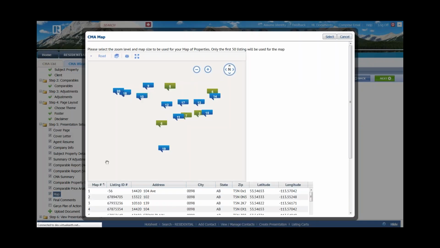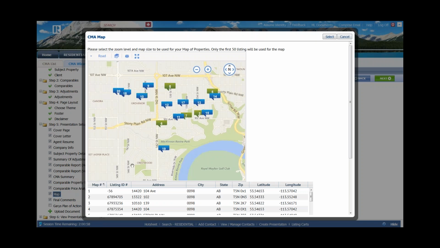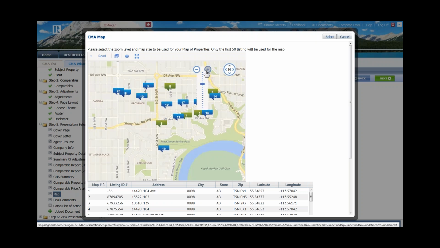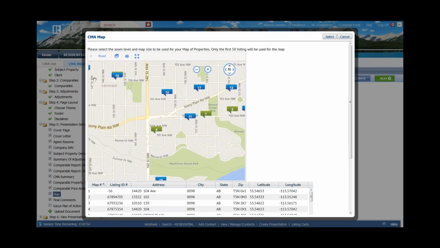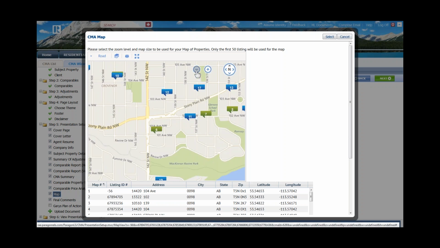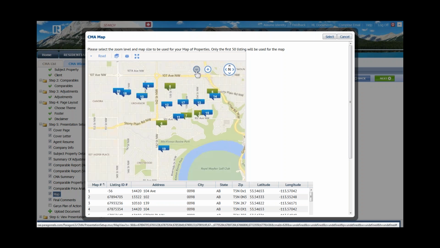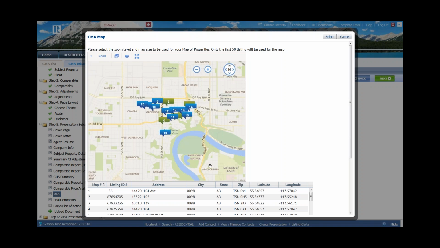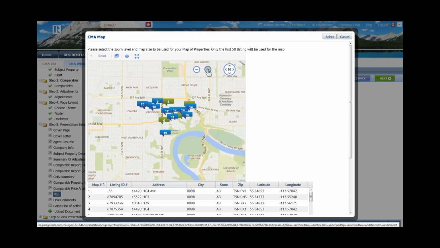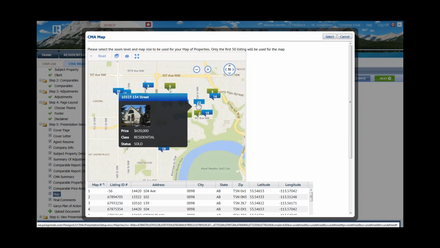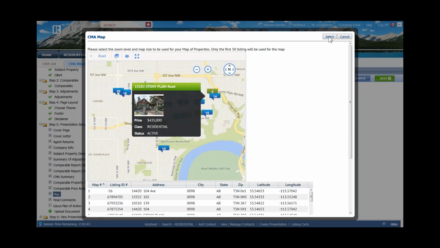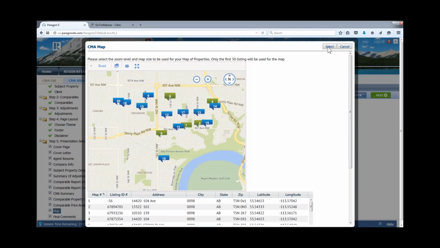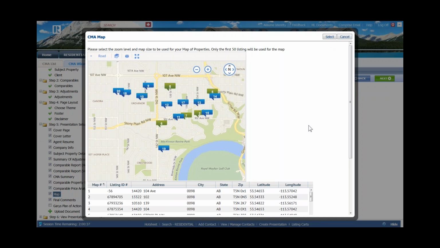And now Paragon typically opens up where all properties are displayed, but if you wanted, you could zoom in a little bit closer. But again, notice how I've lost some properties off to the side. I could also zoom out a little more if I want to show more of the surrounding area. You get to choose the zoom level so you can show where these different properties are at. And by clicking on Select, you've now selected the zoom level for this particular map.